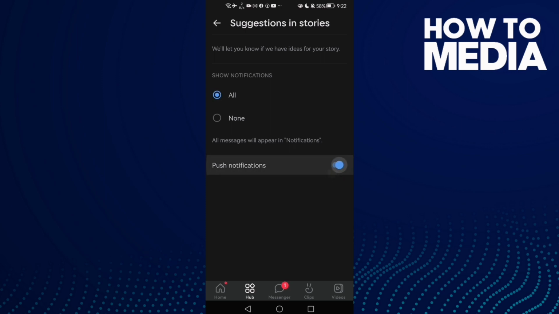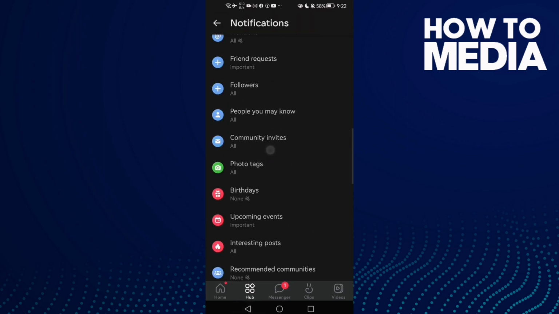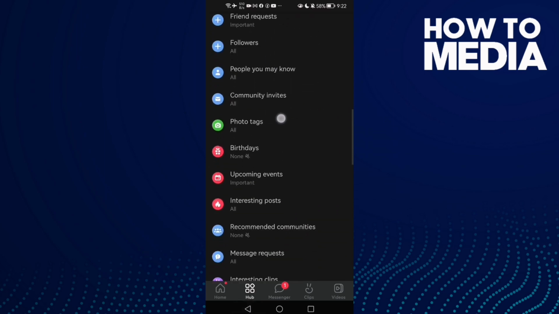Now you can turn it off or on just by one click because it's easy, and I hope that can help you. And now just go back, it will be saved.